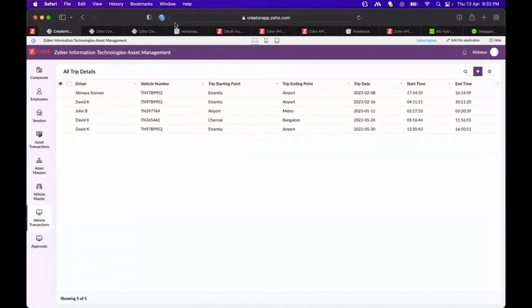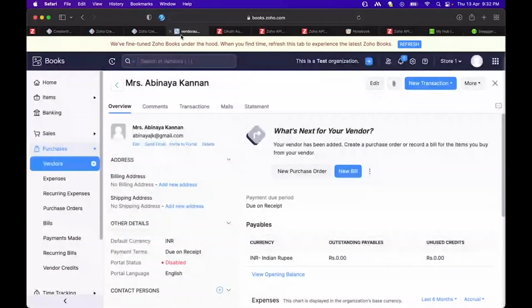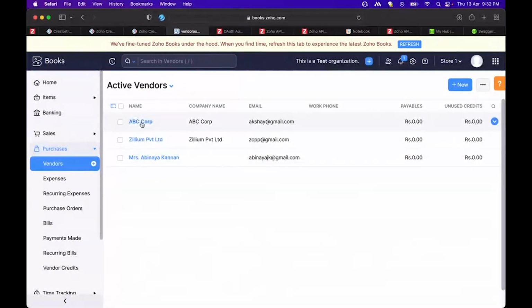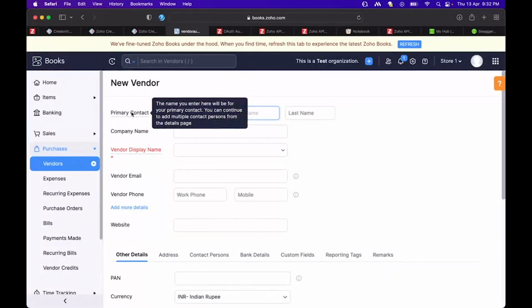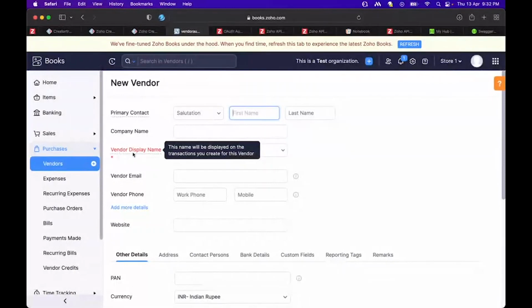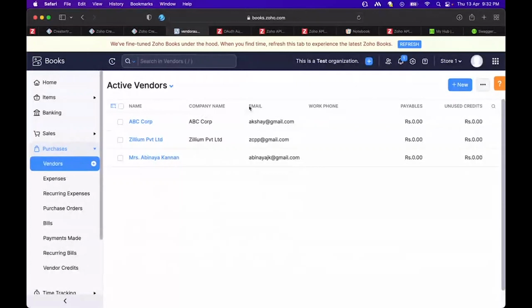Now, we will get on to Zoho Books. Within this Zoho Books, we are maintaining all the financial transactions, right? Under this purchase, we have the vendor details, right? So ABC Corp and Zillium Private Limited are a few vendors that we have already created within the vendor transaction. Here, we have the primary contact, company name, and vendor display name, which is the mandatory field. We have added all this information: the company name, email address, workforce, payables, unused credits. So we've given this information within the vendor master, right?